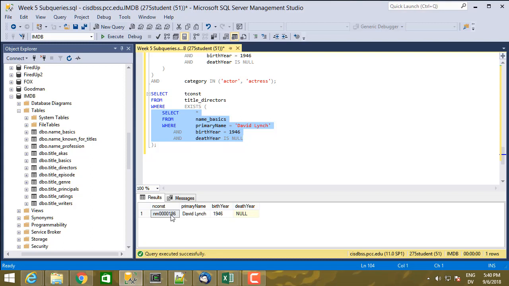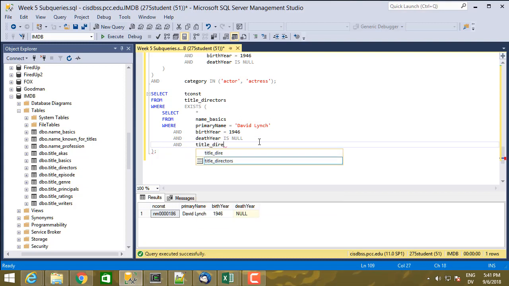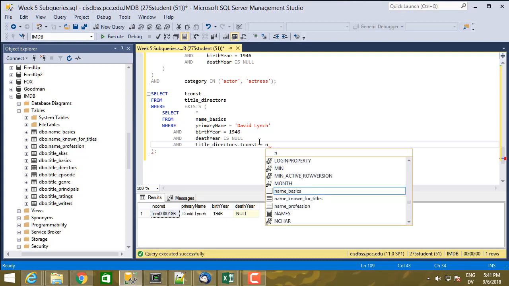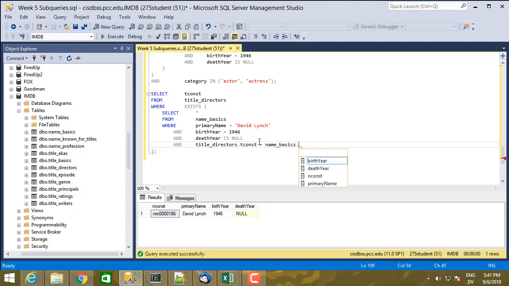Now another way to improperly correlate the query is, for example, if I have a bad condition in here, like title directors dot tconst equals name basics dot nconst.